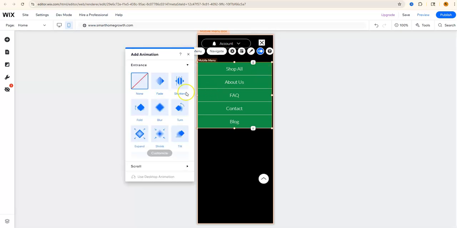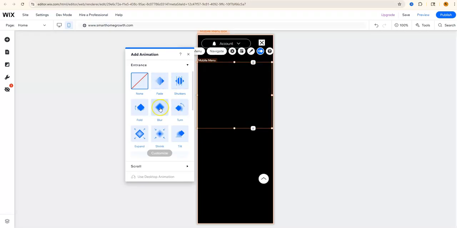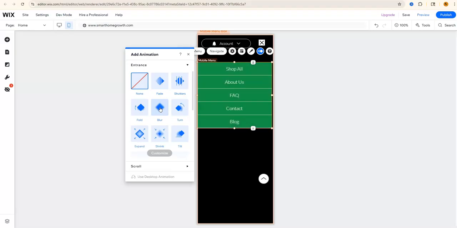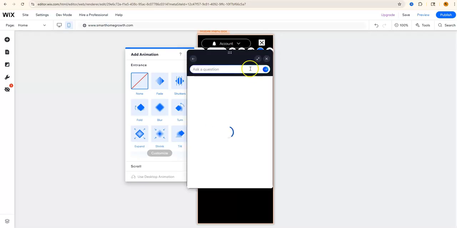Here you can add animation. So you can do a fade, you can do shutter, a little turn, you can do blur, have a blur in, you can do a fold. So pretty cool.